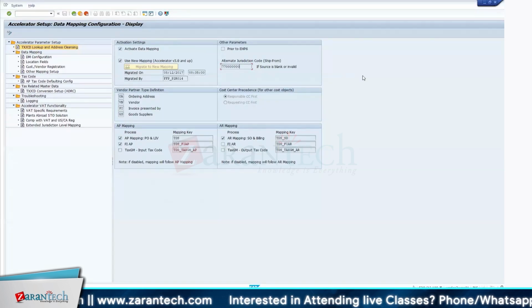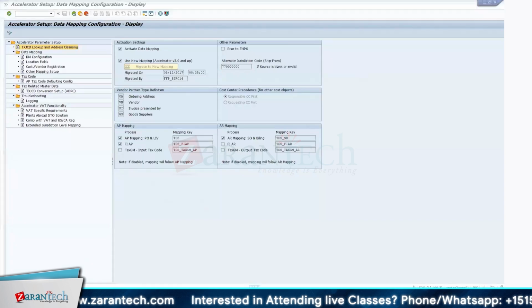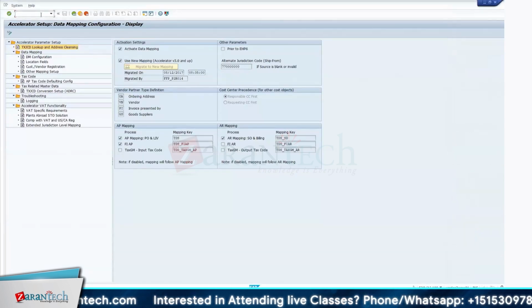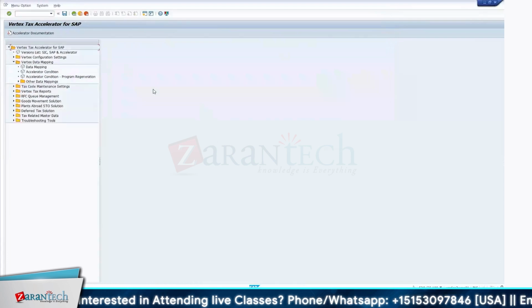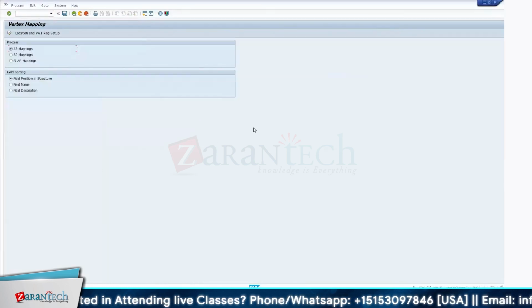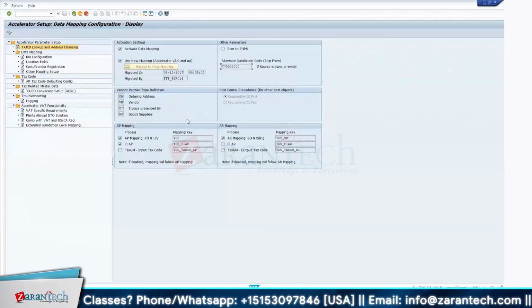Open another session, I'll show you something. Just keep this screen like this and open. Go to accelerator, go to the Vertex data mappings. Expand. Click on the data map. Now you see only 3 options here, right? AR, AP, FI AP. Why are only these 3 showing up? Because here you have activated only 3 options. That is the reason you are not seeing all the other options.